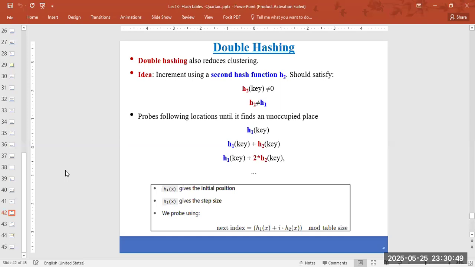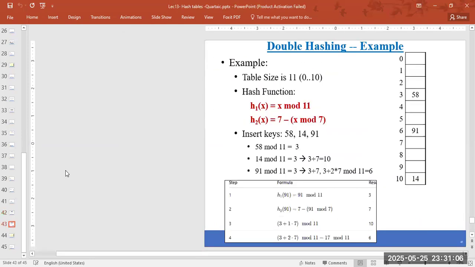Oh, okay. A critical detail mentioned is that this second hash function, H2(key), must never produce 0. Why is that? Because then your probe step would be 0 and you'd just keep checking the same occupied spot endlessly. You'd be stuck. This method is very effective at reducing clustering because the step size is determined by the key itself via the second hash function, leading to distinct probe sequences for different keys that might initially collide.